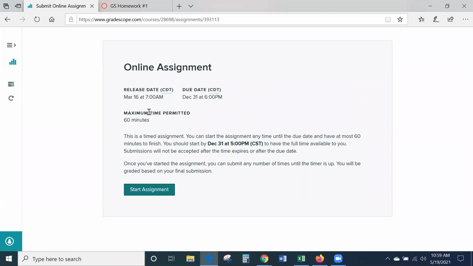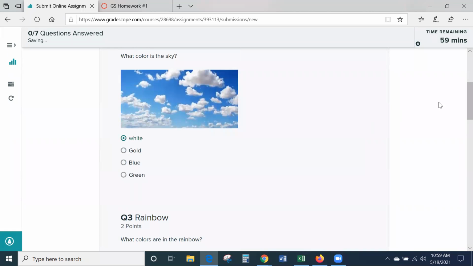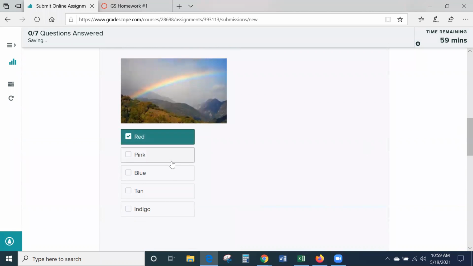As a student, I just need to click on it. I can see I have 60 minutes from this day to this day. I have 60 minutes to complete it. All I need to do is click Start Assignment. Here, the timer's counting down for me in the top right corner. I just need to come in here and answer my questions. And I'll just come in and get some of these wrong really quick. But I would need to come in and answer everything I can.